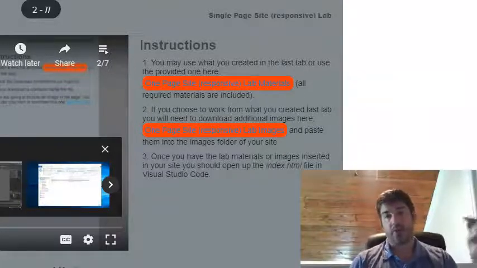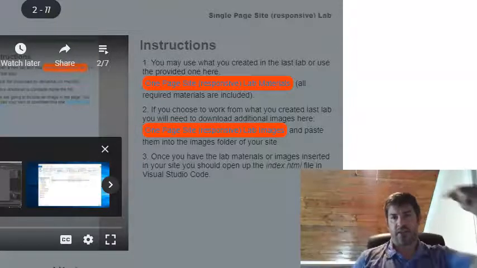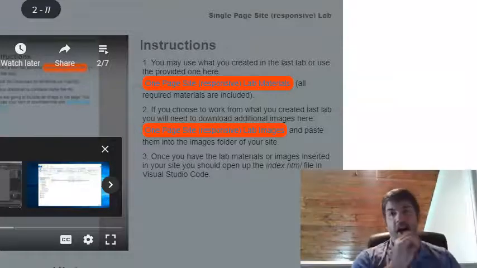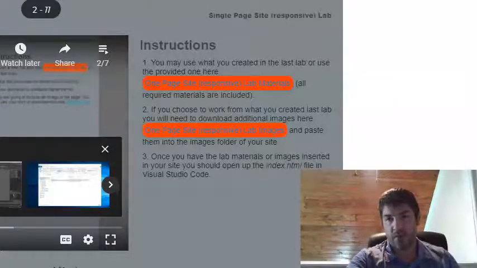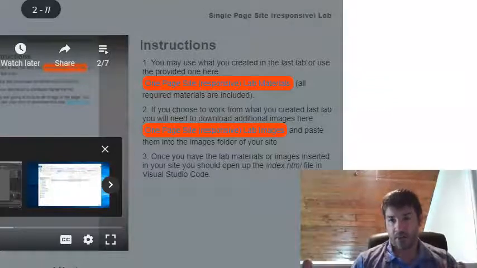So I included both. If you actually look up that way, you'll see, or actually, I guess it's this way because you're looking at the thing, but on my screen, it's up this way. There's the one that says one-page site responsive lab materials. That's the entire lab material. Like that's the entire website.